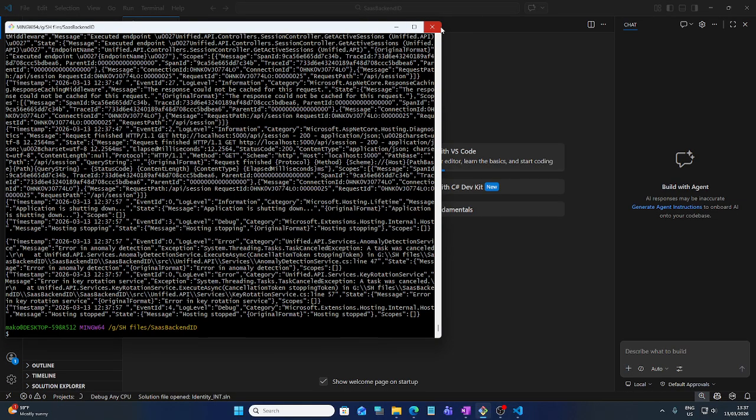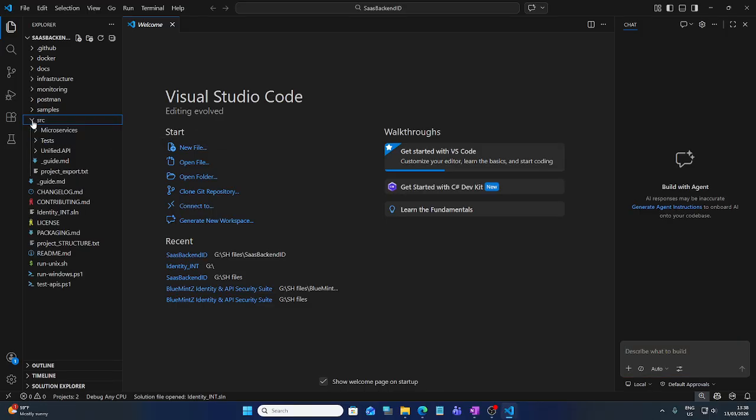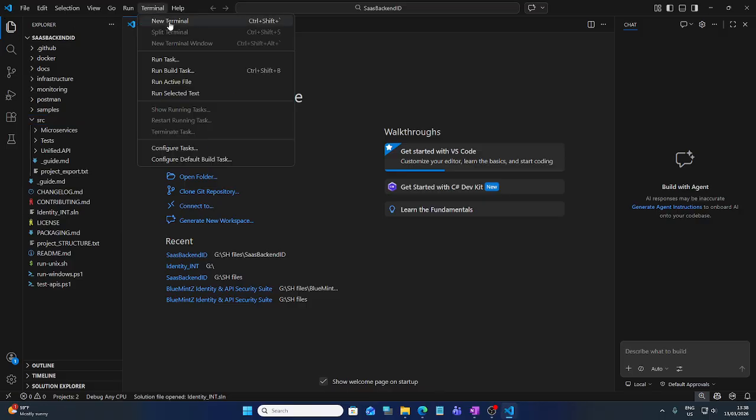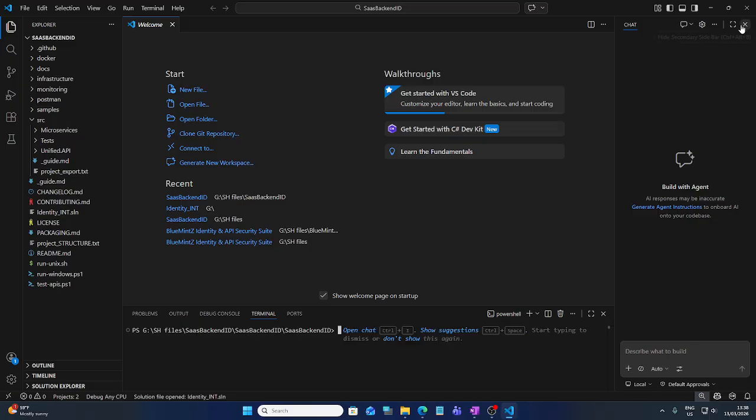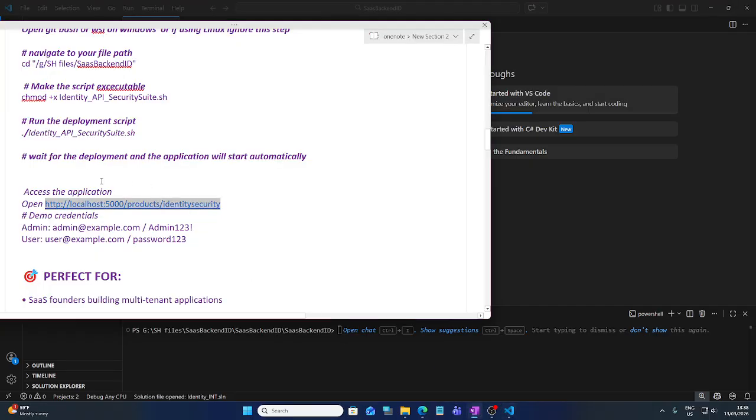and I'll quickly show you how to run this application from Visual Studio Code. Basically, the source file is where you have the API, and the API is right here, the unified API. To run this application from VS Code, you simply need to open your terminal, and you have to navigate to the source file, which I will do in a moment.